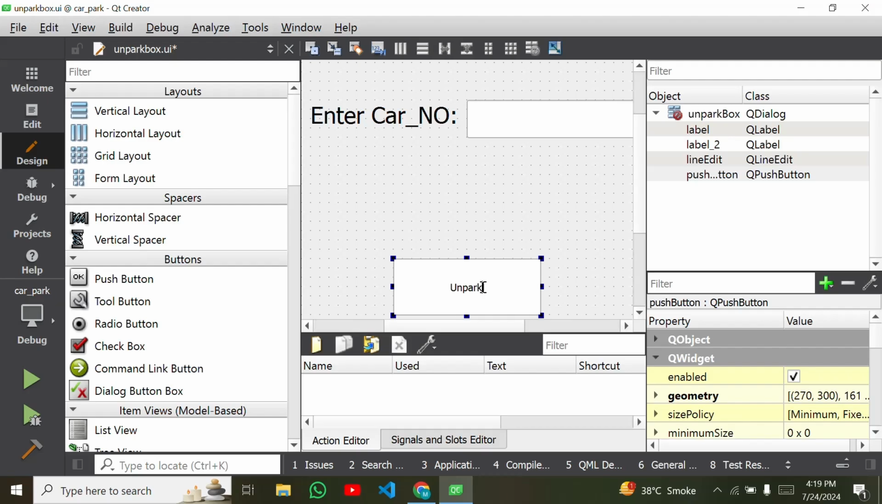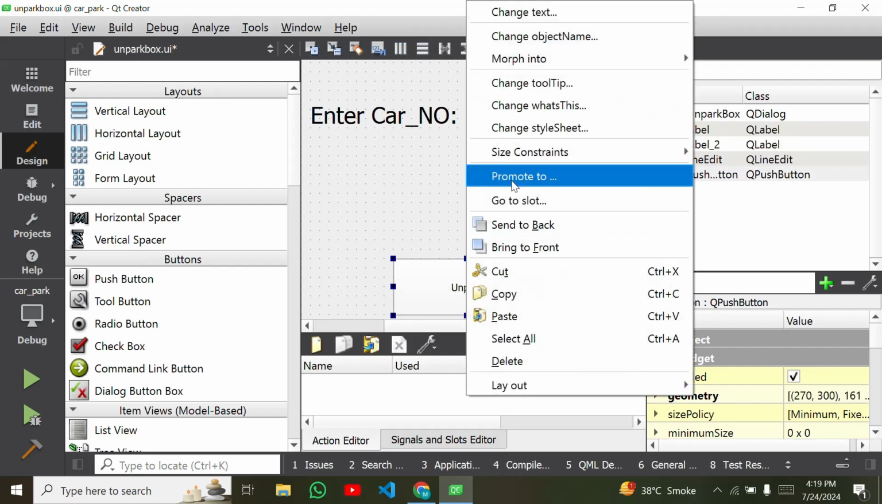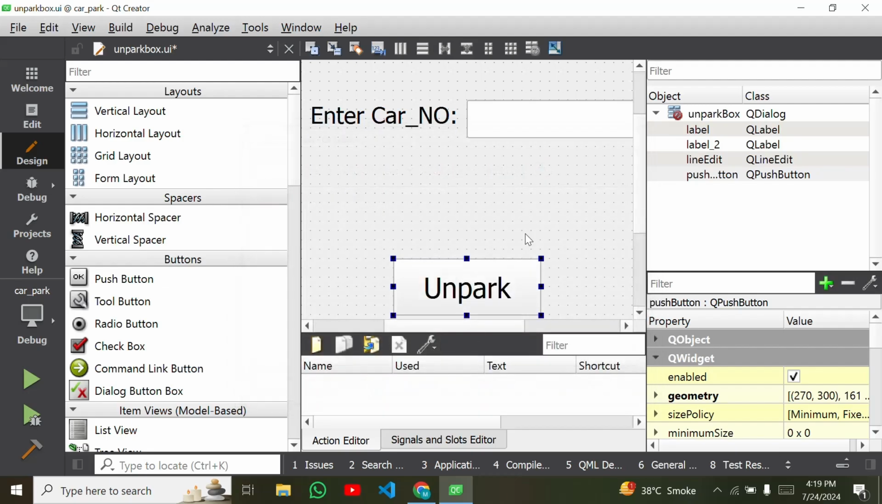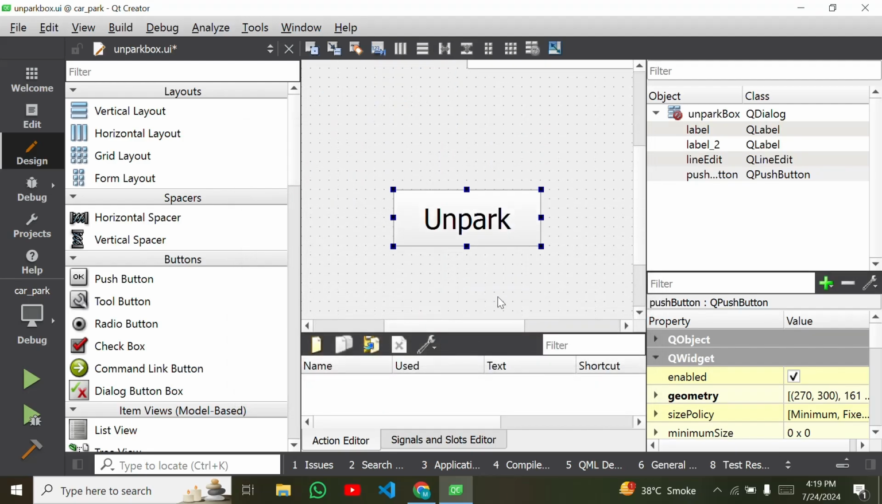Okay, unpark. So I have to apply some style to this button by using this change style sheet option and this is QPushButton. Okay, so this is our widget name QPushButton and here I have to change font size by using font size property. I will give value 30 px and I will click apply and then OK button. Now this is unpark button.